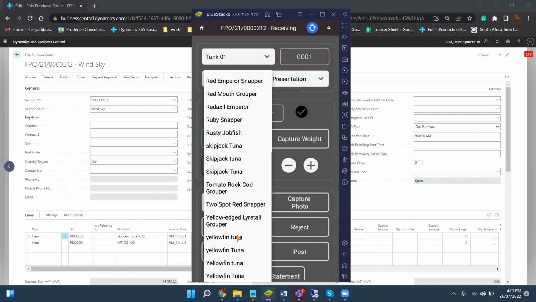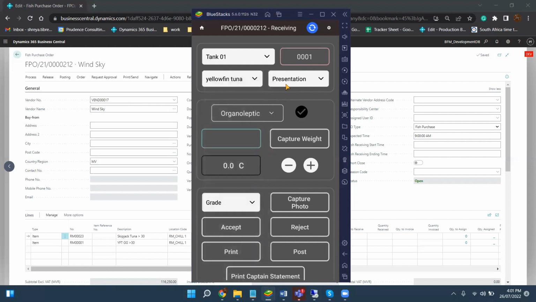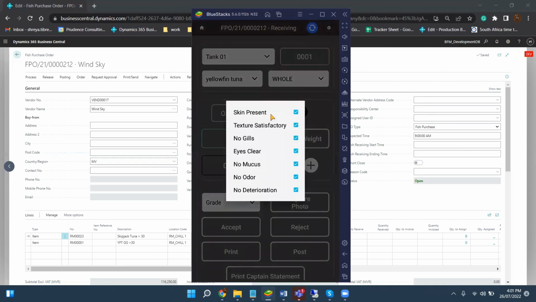So let's do yellowfin tuna, and we will select its presentation type. Currently we have 3 types of presentation. GNG is gill and gutted, HNG is head and gutted, and then we have the whole fish. So for example, we are receiving the whole fish. Then we have the organoleptic inspection. This inspection is done when we receive each and every fish. So there are 7 parameters that are checked.